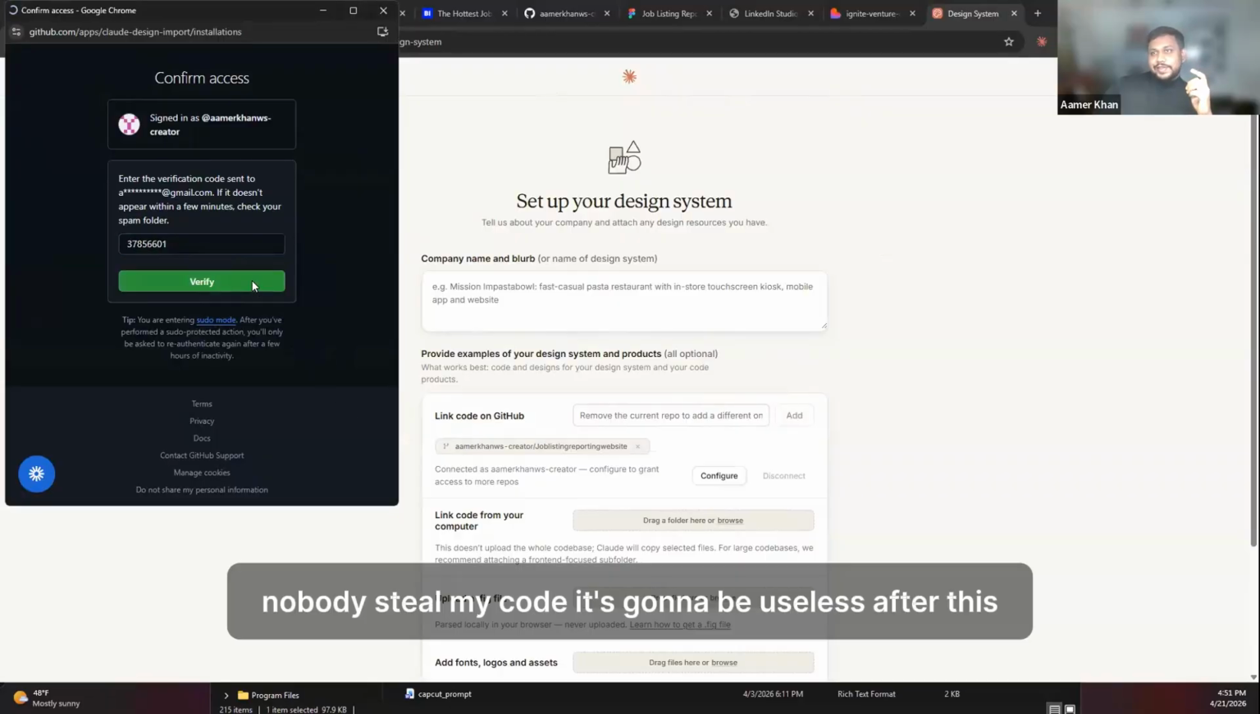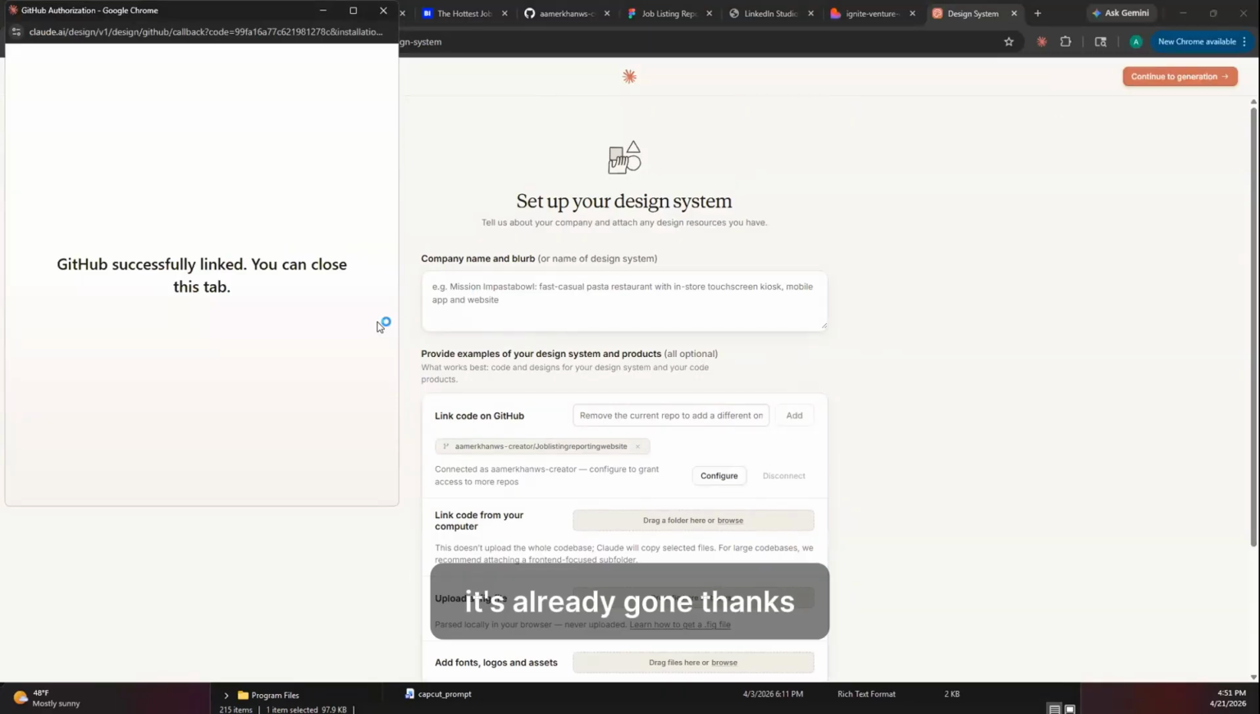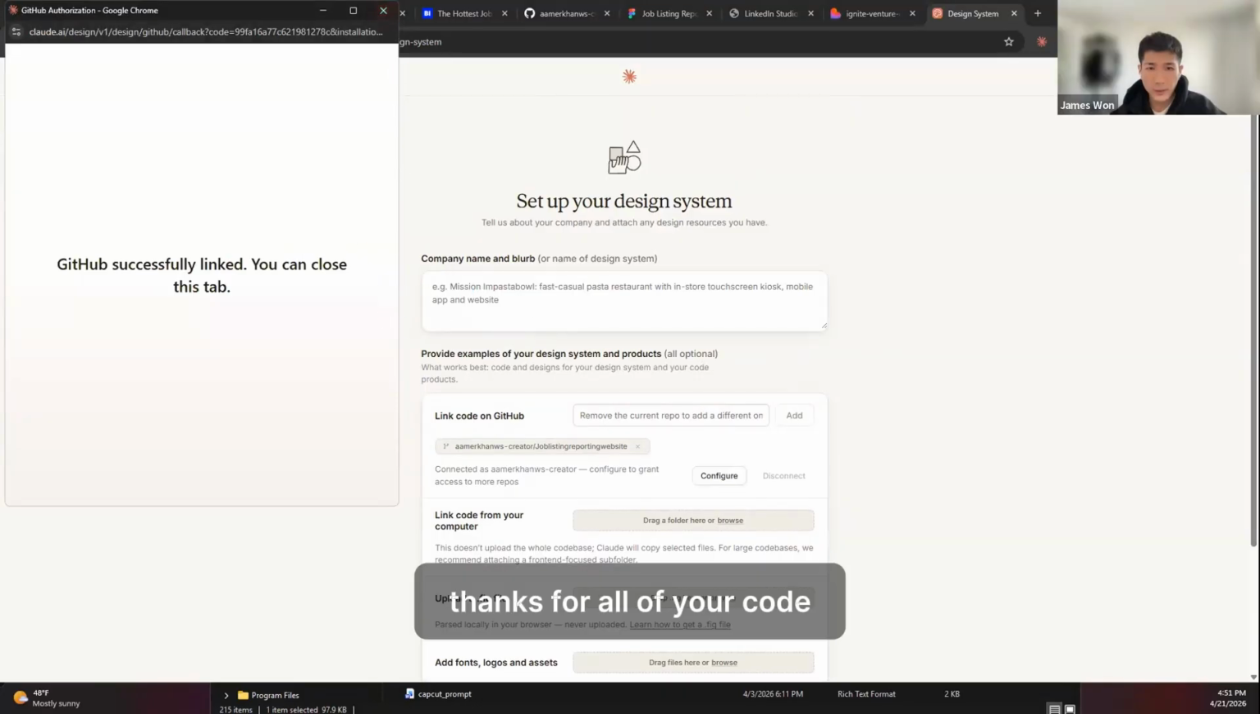Nobody steal my code. It's going to be useless after this, but nobody steal my code. It's already gone. Thanks for all of your code.